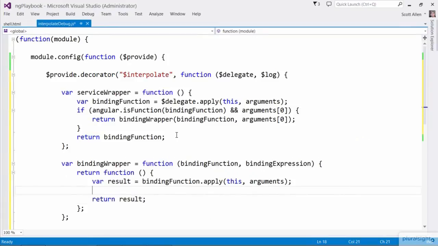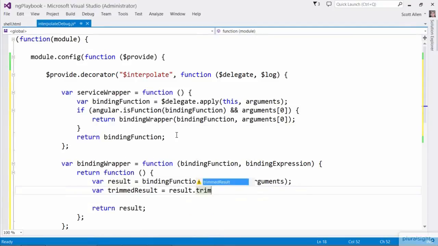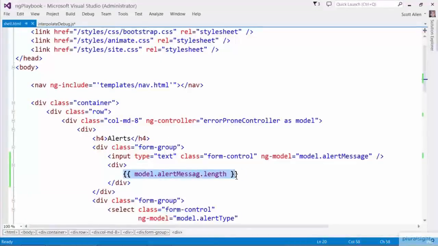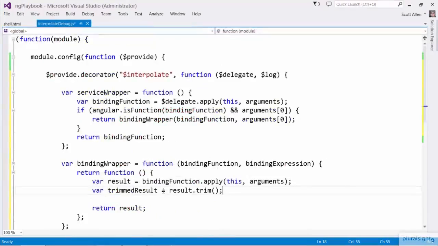But I also want to see it in the console. So in between getting the result and returning the result, let's do some logging. The first thing I will do is trim that result, just because when you have a binding expression like we do back here in shell.html, the result of this expression will also include all of the white space that we have inside of here. Because a binding expression basically sets the text content of an element, and since white space might be significant for some elements like pre, Angular's binding expression actually takes all of that into account. So I don't want to see all of that in the console. I'm going to trim it.